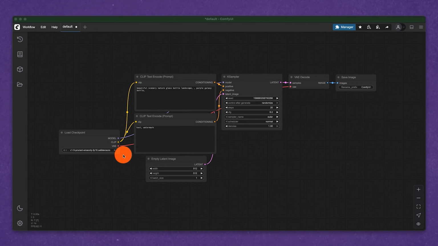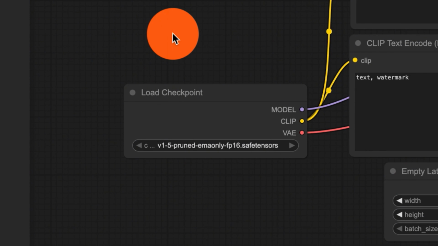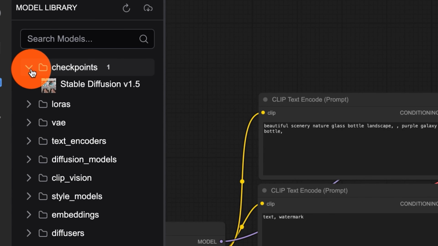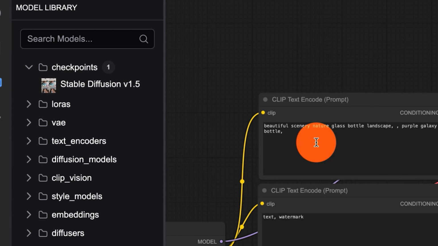The download is complete. As I mentioned at the beginning, it will generate the image with a left to right flow. Let's go through the nodes one by one. Load Checkpoint is where the model is loaded. It's where we load the painter's brain. I can also see it from the left sidebar. I went to the model library, then the checkpoint folder. It shows Stable Diffusion 1.5.